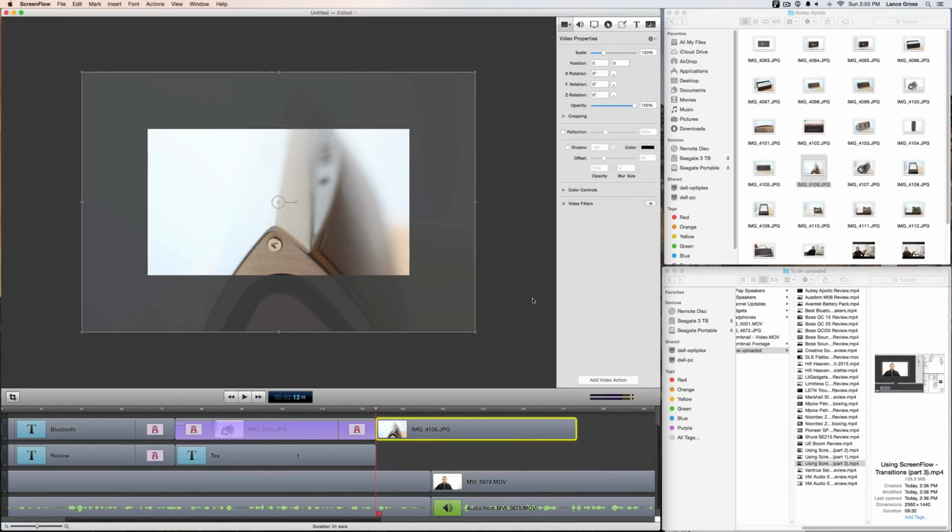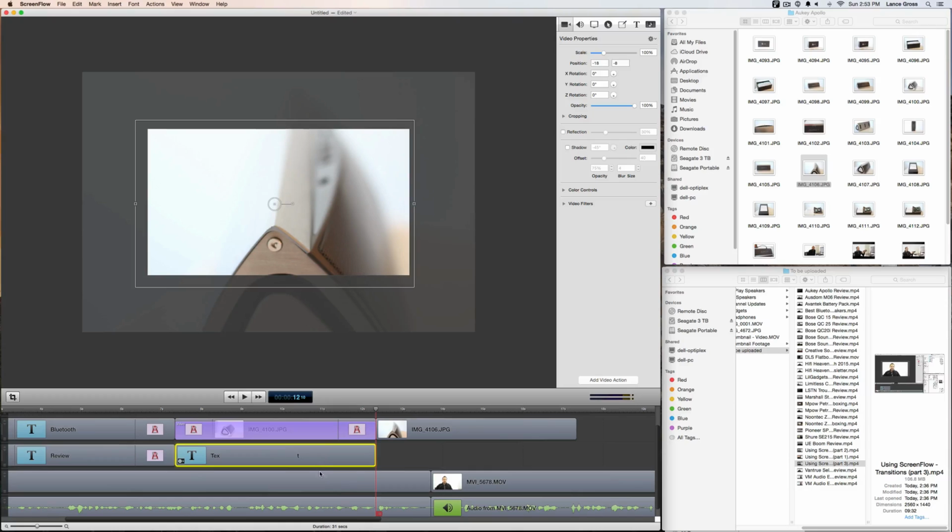So where you want to be is over here in the video settings. Again, here's audio, here's text. Make sure you're on video properties, and then we're going to do what's called add a video action. You want to add a video action to the image that you want the effect on. So just be careful you don't have text selected or something else. Have the image selected that you want to do this to.